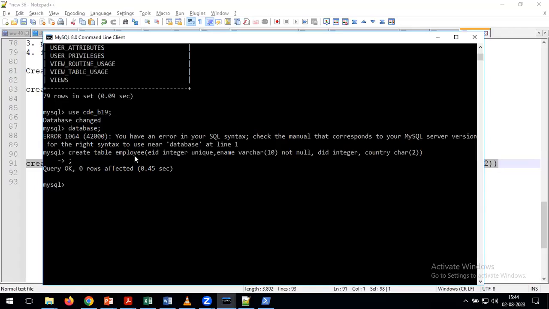But is it good practice? No. It is better to give database name dot table name. Whether you are practicing or working in real time, please give it as database name dot table name. Earlier, if you remember, when I gave show tables, what happened? It gave an empty set. Now we'll see here. Show tables.